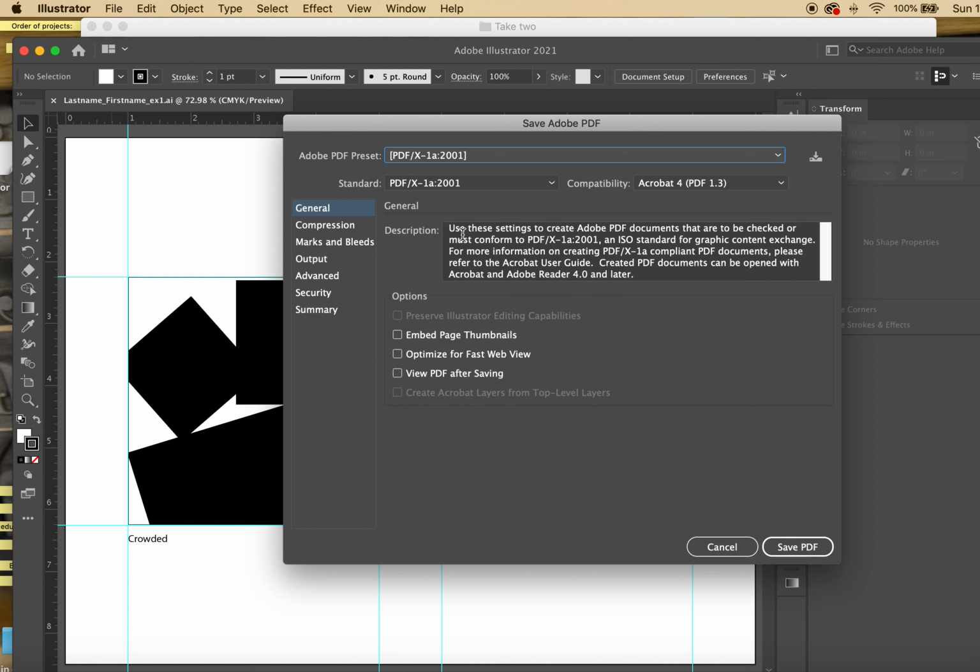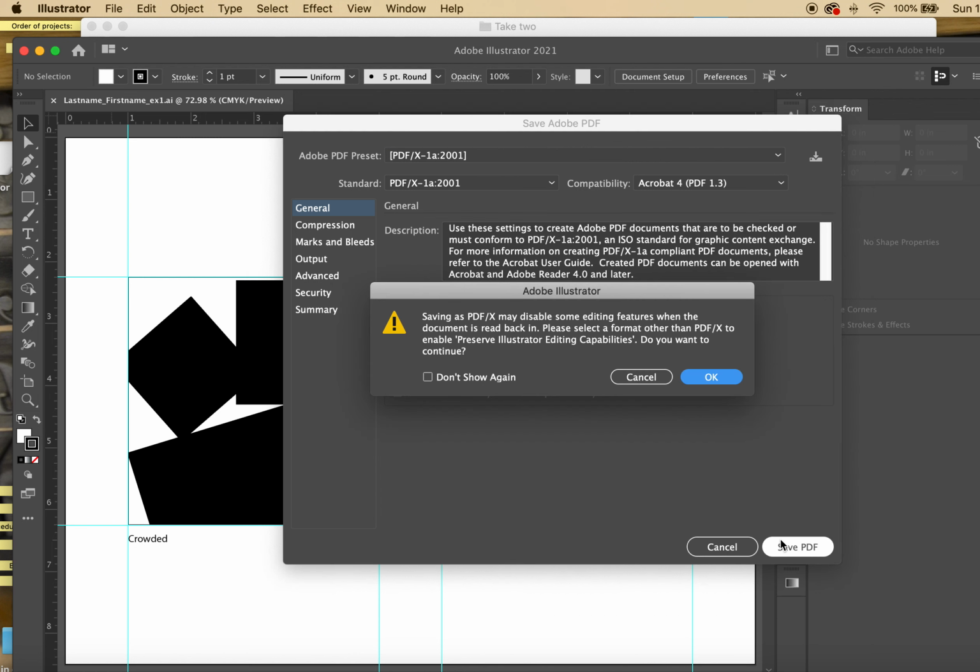It's what all, if I went to print, this is how I actually print stuff. I would hit this setting. So I'll just hit 2001, Save PDF. Saving as PDF X may disable some editing features. Cool, that's fine.